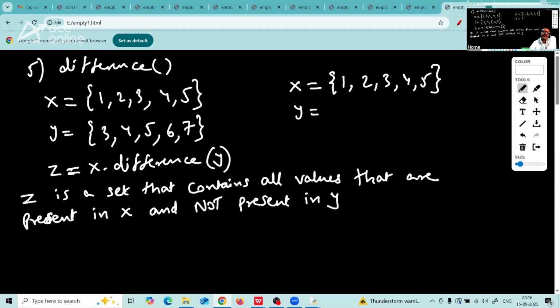Y is 3, 4, 5, 6, 7. Okay, now what difference are you finding? You are finding X difference Y. You are not finding Y difference X. I repeat, you are finding X difference Y, not Y difference X. Okay, keep this in mind.